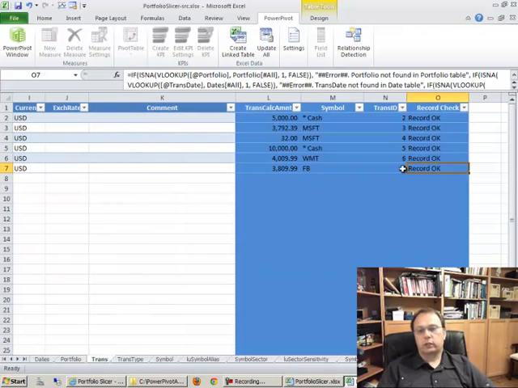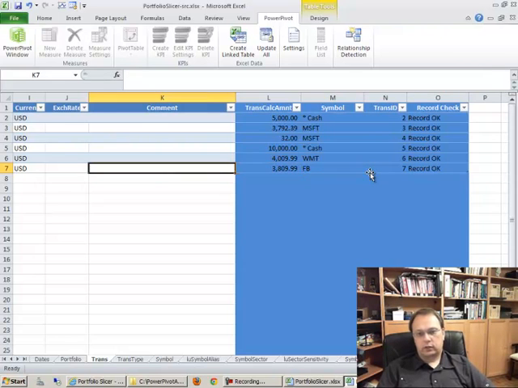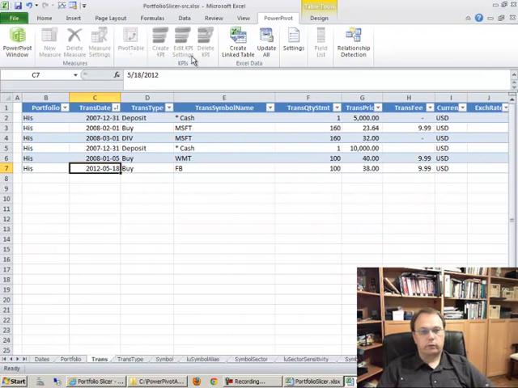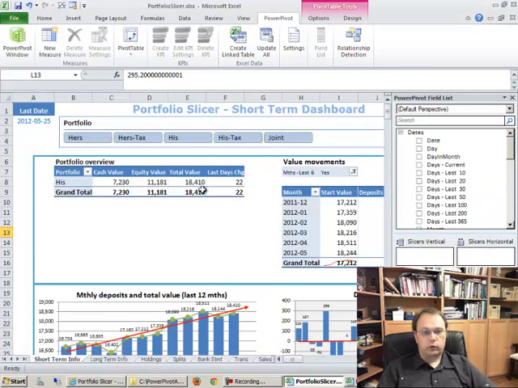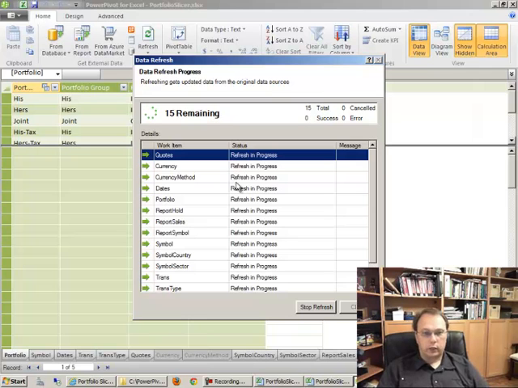If something is missing, it might tell you that the portfolio is incorrectly entered or the symbol is incorrectly entered. So it's $3,800 in total we paid for Facebook. We click save here, and now we can go back to the Portfolio Slicer application. We go back to the Powerpivot window, and we do refresh all, and we let the Portfolio Slicer refresh its data.